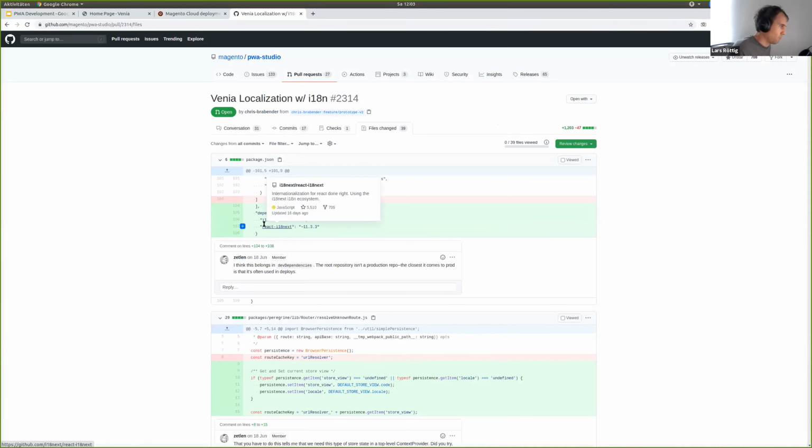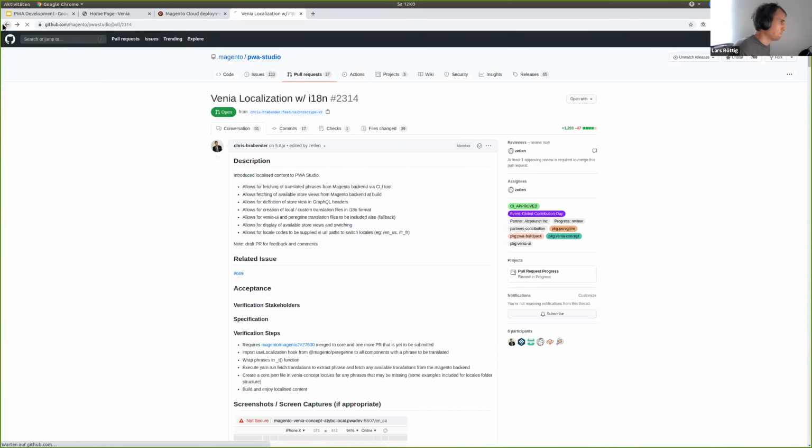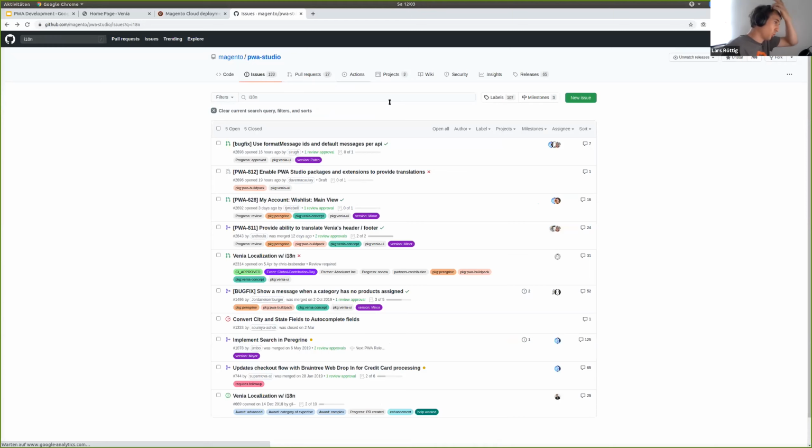And the core team uses a different approach for a translation library. This is one thing you really need to take a look at. I think he used i18next, and the core team uses a different solution for translating localization.